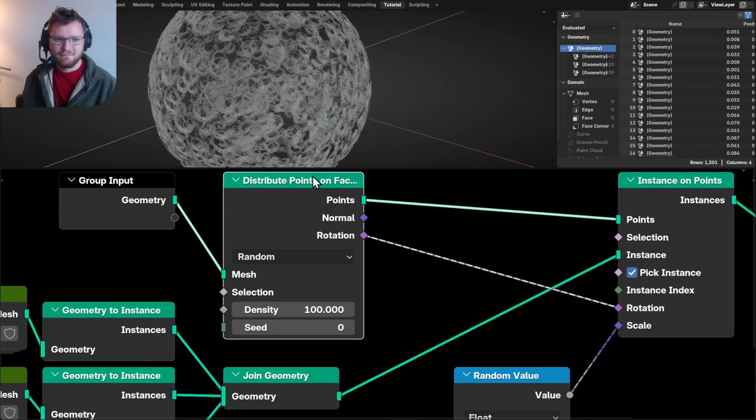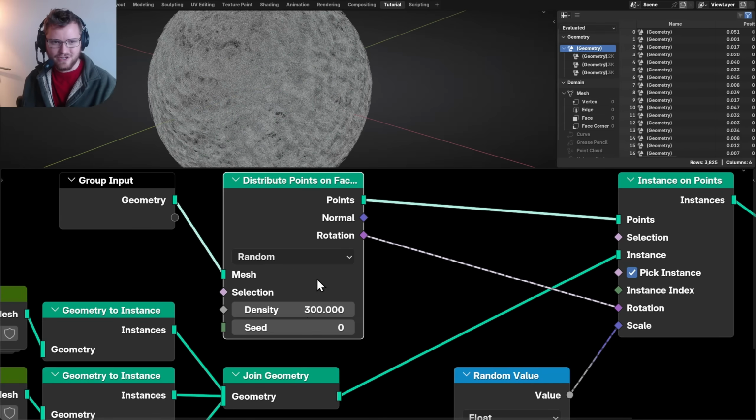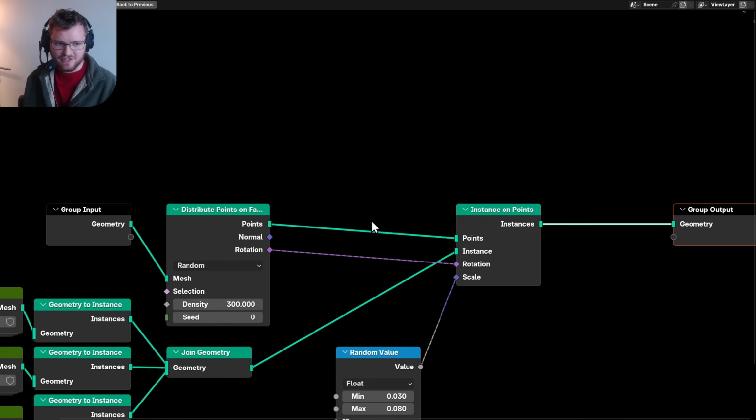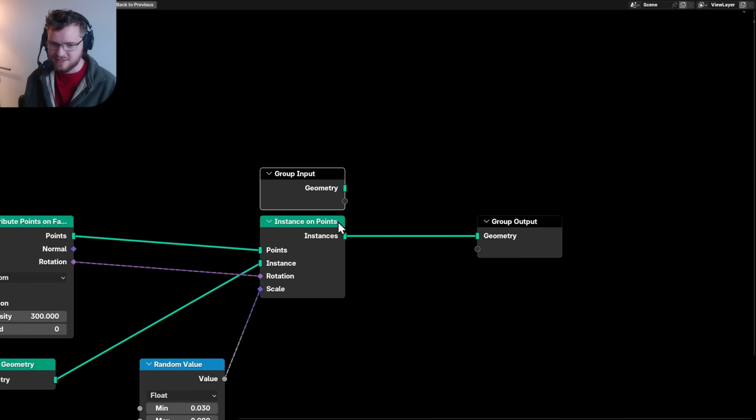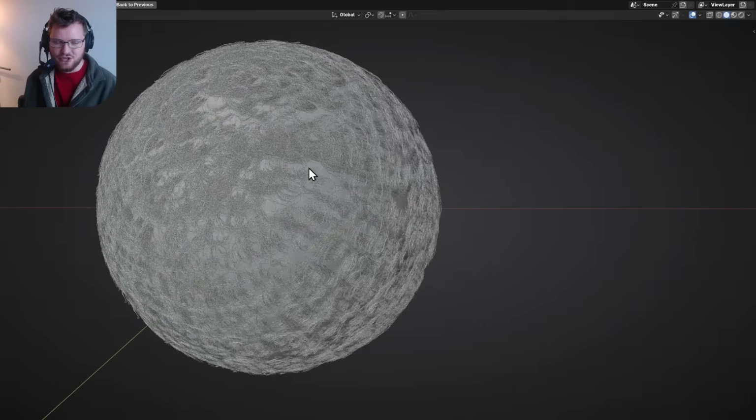Very good. Very good. Bring up the density quite a lot. Don't be shy to make it like 300 or even 1,000. Let's join everything together. So we have our initial surface plus all of these instances that gets joined. And now we have a good basis to work off of.